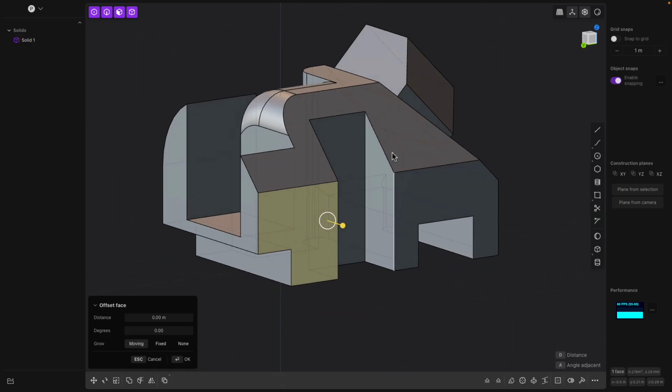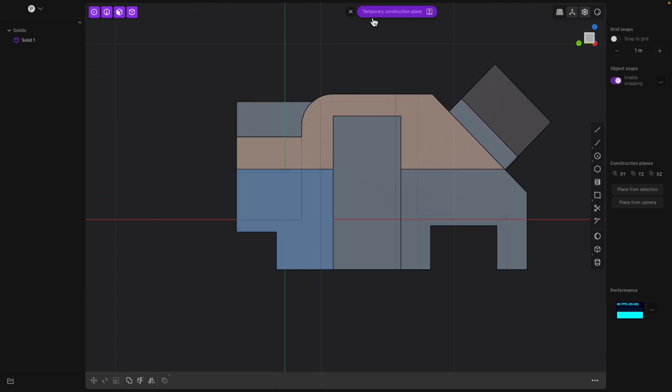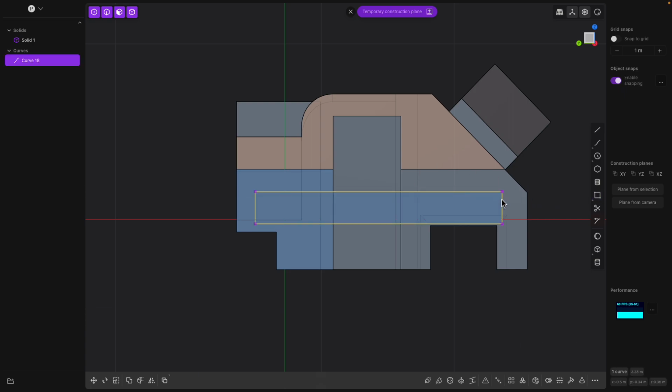And we can actually select a face, hit spacebar, and now you're temporarily on the construction plane of that face. So you can create a rectangle, for example, and draw like this. Yeah, okay. Let's say I'm drawing that, hit enter.